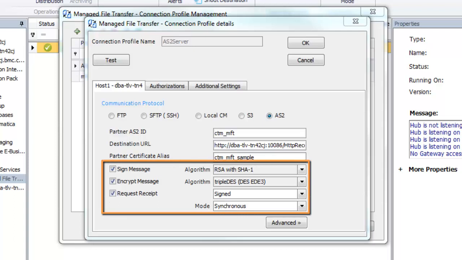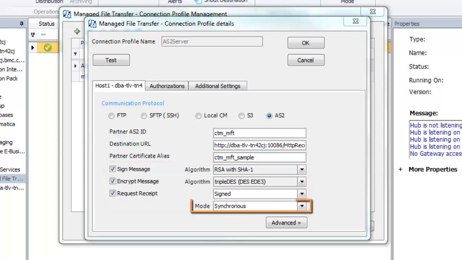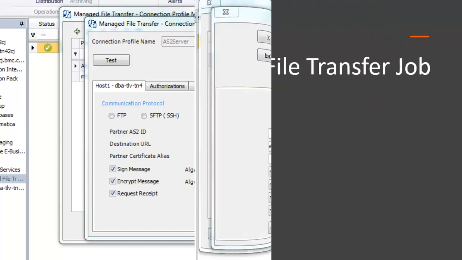In the MDN area, you can choose whether to receive an MDN receipt synchronously or asynchronously. Synchronous MDN receipts are received during the same connection to the MFT job, while asynchronous MDN receipts are received by a different connection opened from a partner's server to your Control-M MFT B2B gateway. The test option sends a temporary file to your partner's AS2 server to test the connection.